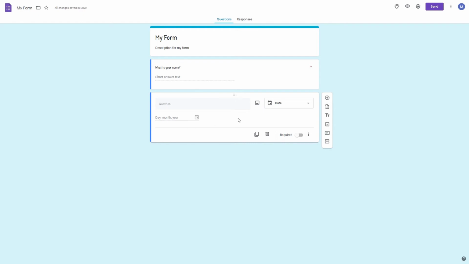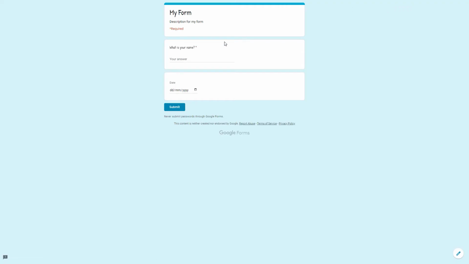Now let's look at how to preview our form. To preview the form, come up to the preview button up here in the top right hand side. Here you'll be able to see a version of the form where you can enter some data.